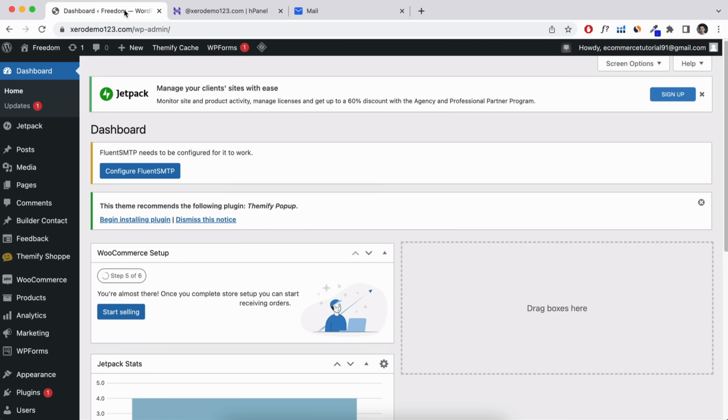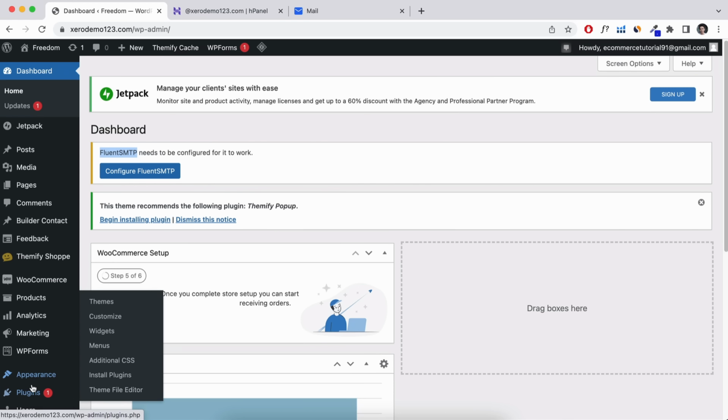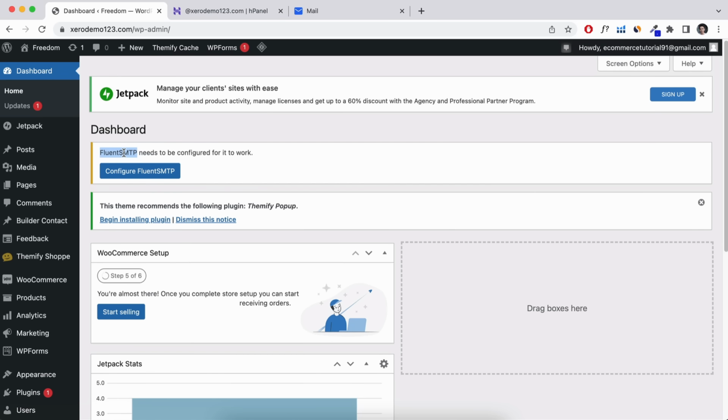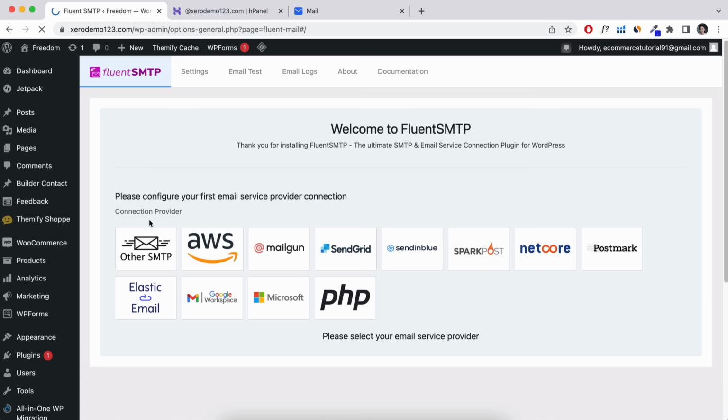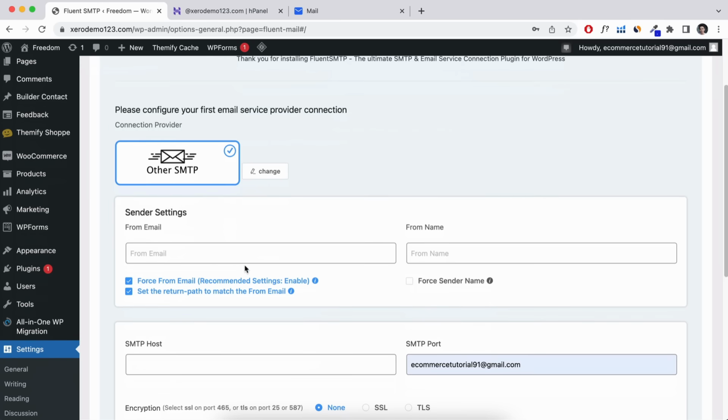Let's head back to our WordPress dashboard area. So you want to install the Fluent SMTP plugin. So if you haven't already done so, make sure to go to Plugins and search for this plugin, install and activate it. And we're going to click on Configure. So from here, click on Other SMTP. And then here from email, what we're going to do is let's just paste in the SMTP host first. So paste that in because we copied that before.